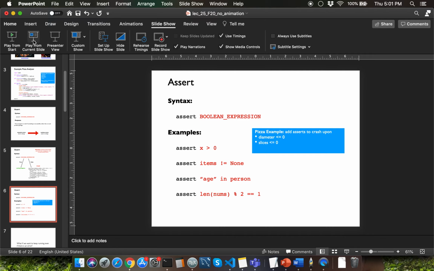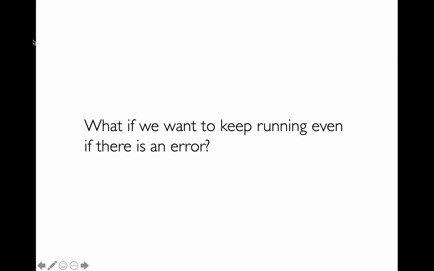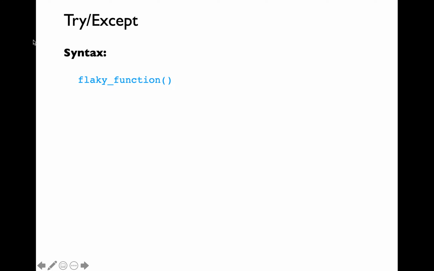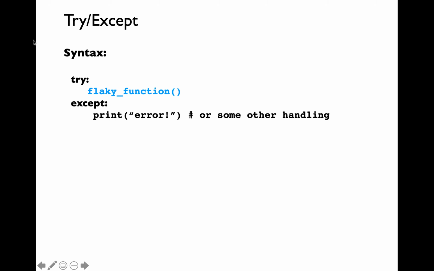Right, let me go back to my slide deck. I want to talk about how to handle runtime errors. What can we do in order to ensure that our program keeps running even if we run into a runtime error? Let's say that I have a function called flaky_function. As the name suggests, this particular function is going to throw some sort of error or the other. The way that we can handle that is by using the keywords try and except. So try and except are a pair of blocks, so you cannot use them separately. You should always have an except block for a try block.